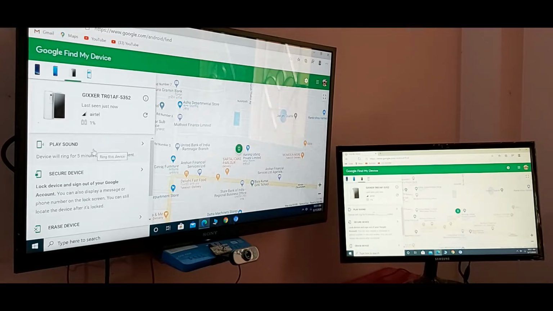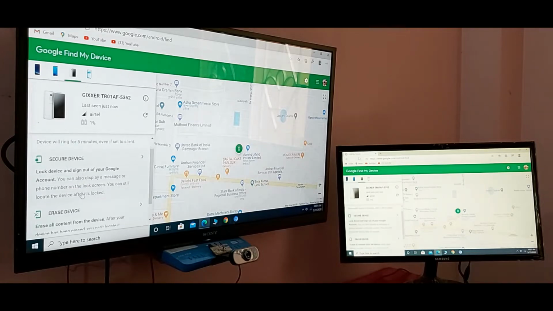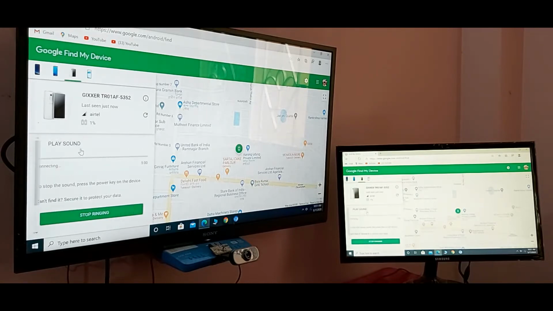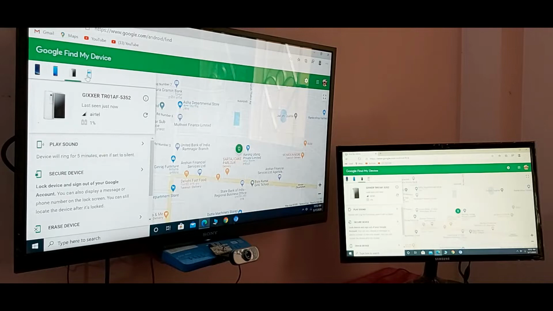You can play the sound. You can secure the device also. You can erase the device data also. So play the sound. Connecting, you can see, still not connected. So stop it and try again.